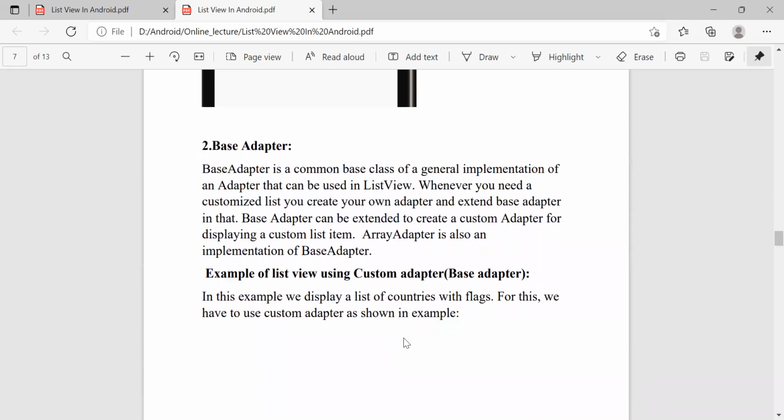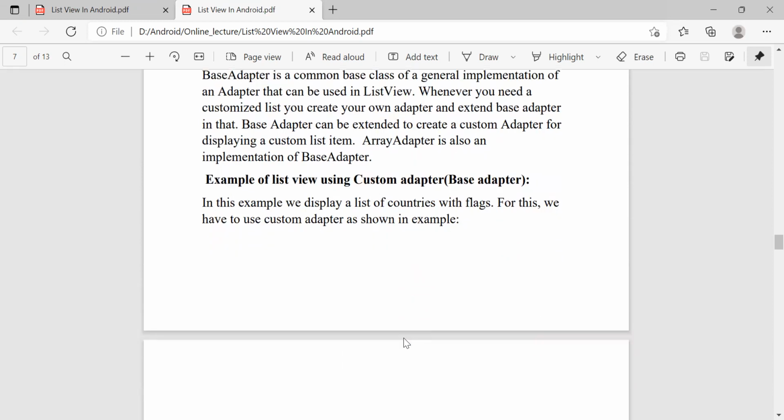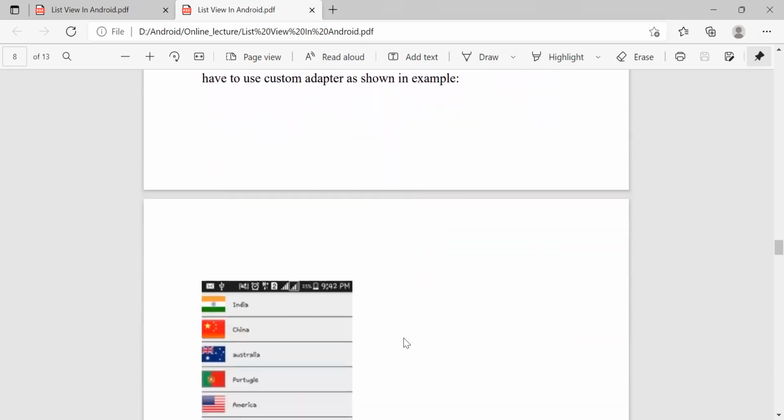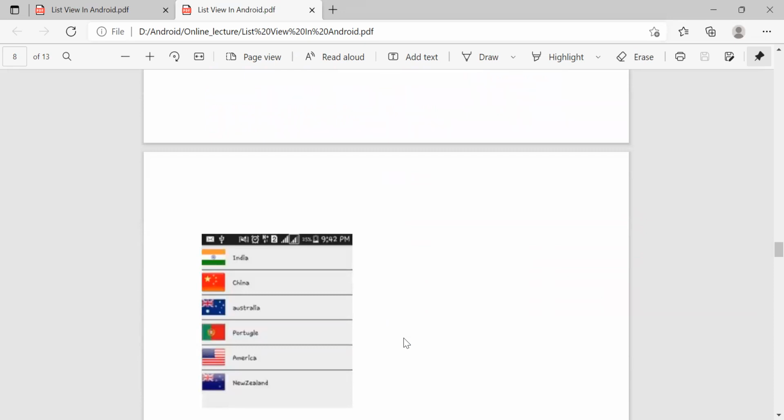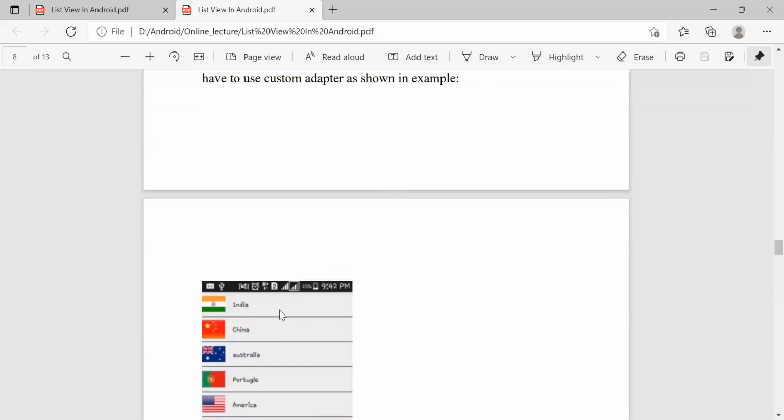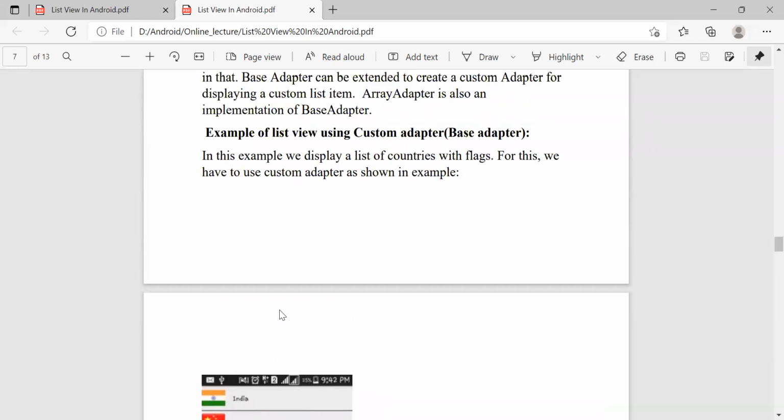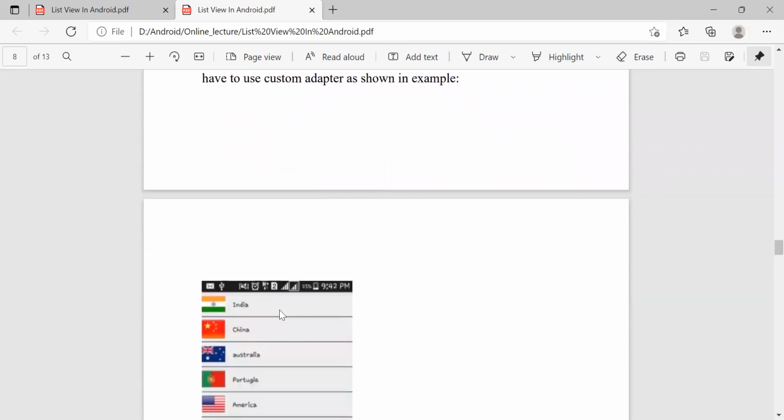So here is a list view example using the custom adapter or the base adapter. This is the customization. Here we use image view along with the text view. So these are the images and this is the text view. To display the image, we use image view. So here we are using more controls in a list view. So we go for the base adapter, the custom adapter.